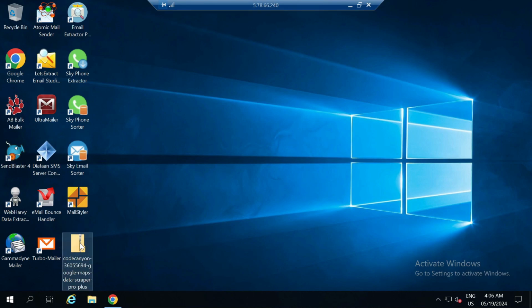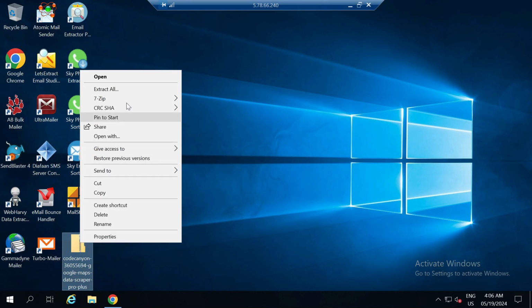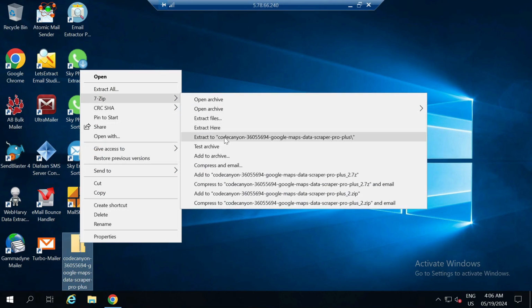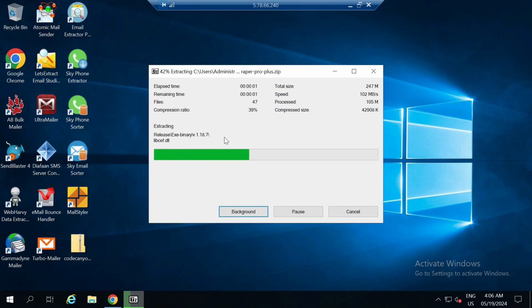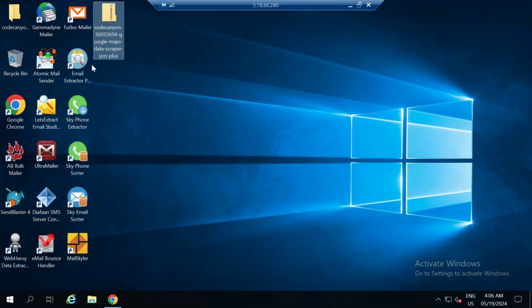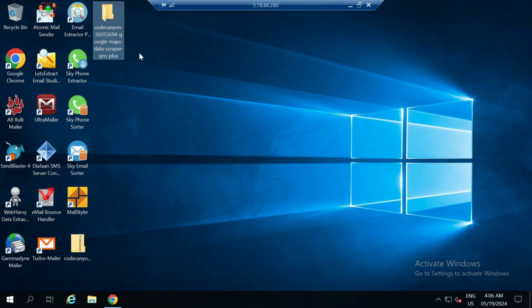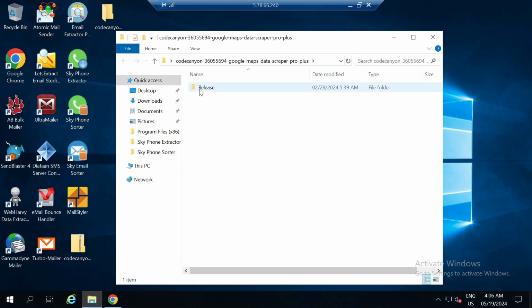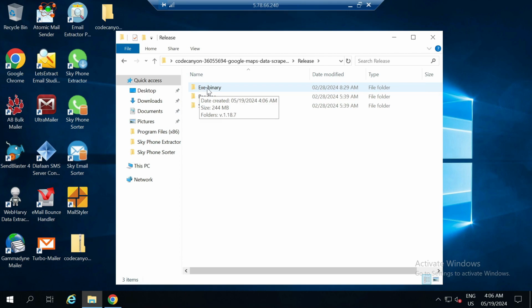Once downloaded, you will receive a zip file like this. First, you need to extract this file by right-clicking on it. After extracting, open the resulting folder. Inside, navigate to the release folder and then to the exe binary folder. The current name of this folder is v.1.18.7, but this name may change in the future as the software is regularly updated.